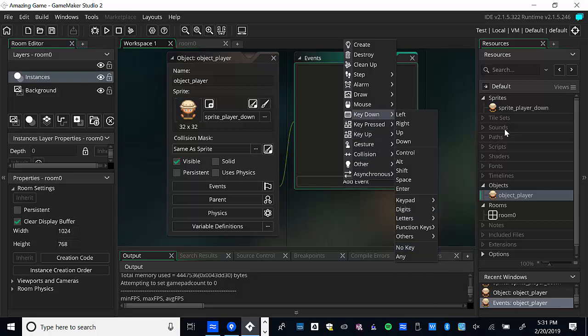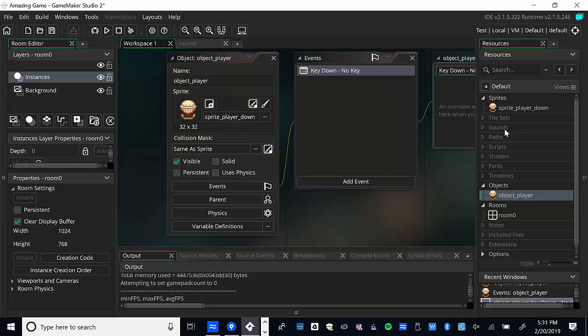Now, whenever I get here, it took me a while to get used to, is it key down or key pressed? And one way I think about it is key pressed means you just pressed it once, right? So this is a one-time event until you let go of the key and press it again, then it gets triggered again. Key down means as long as you're holding the key down, continue to do whatever we tell you to. So it's key down, no key.